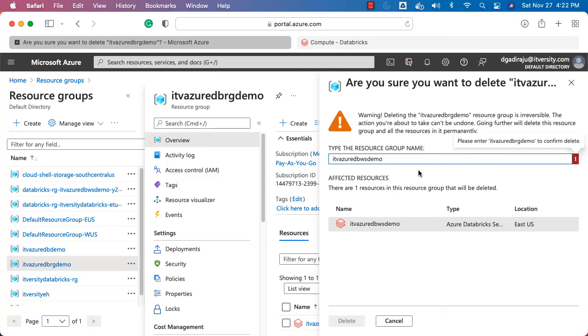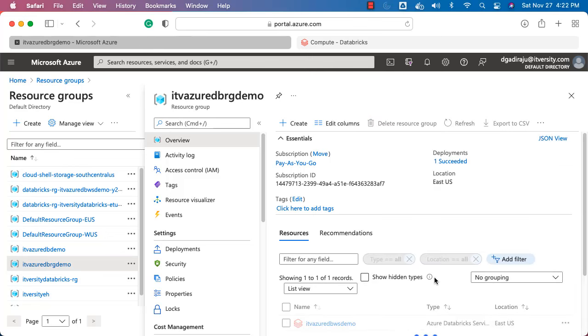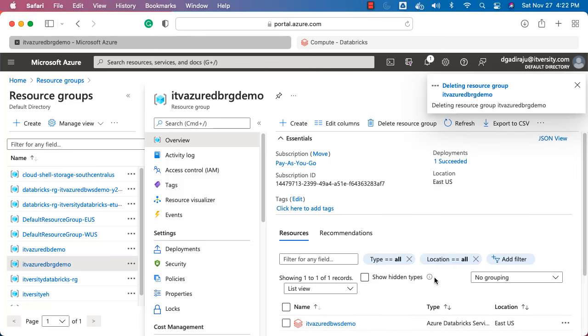However, it is not letting us delete. Please enter ITV Azure DB WS demo. This is actually the workspace name, not the resource group name. I have to type the resource group name. Let me copy and paste the resource group name rather than the workspace name. Now you can see that the delete option is enabled. We can click on it. It will take care of deleting the complete resource group, which includes the workspace as well.